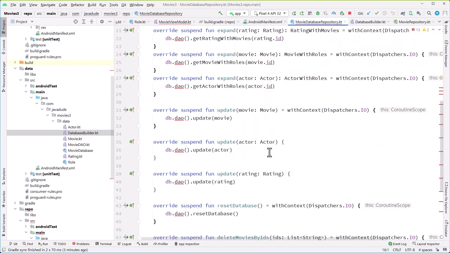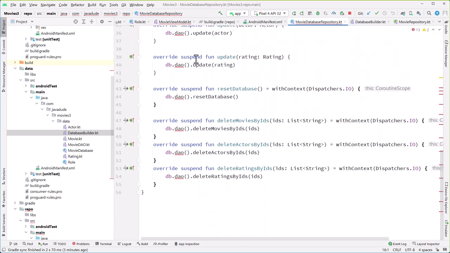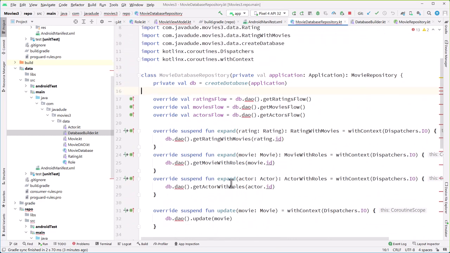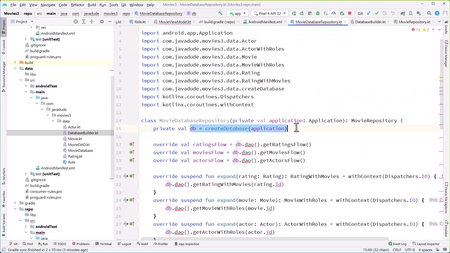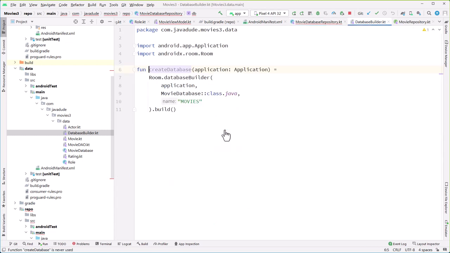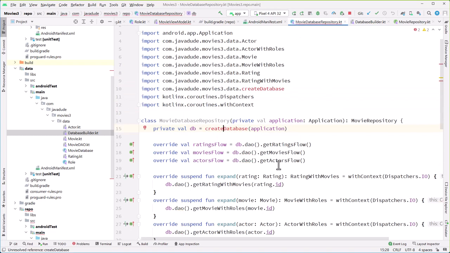Well, let's take a look at this as well. This whole thing just uses the DAO. So if instead of looking at the database as a whole here, I just get the DAO, instead of just going to create the database, I can say create DAO, something like that. And then just say .DAO on the end of that. And let's see if that makes that a little happier.